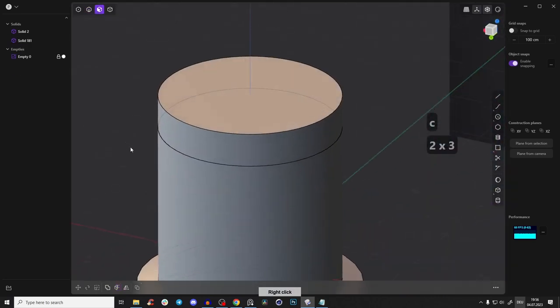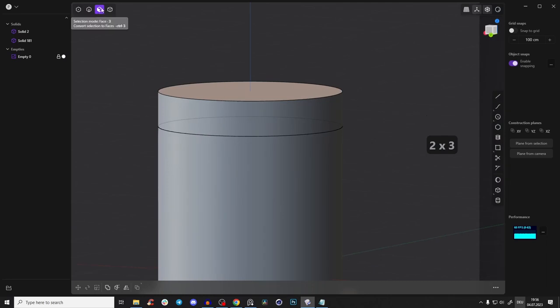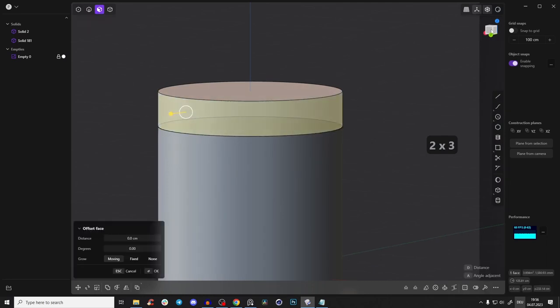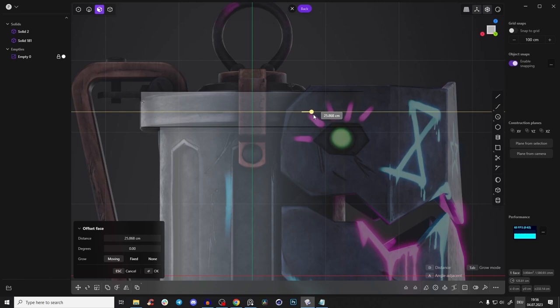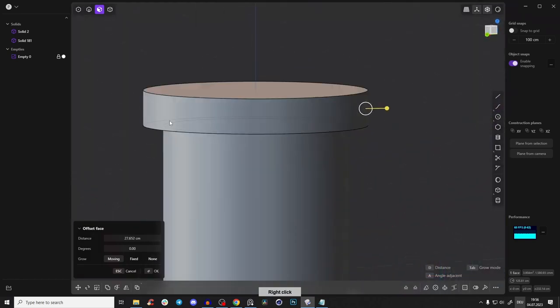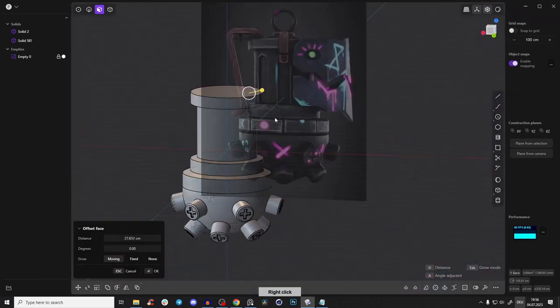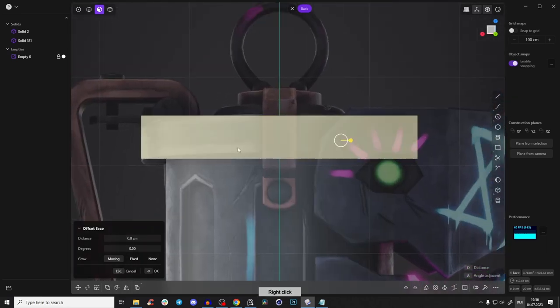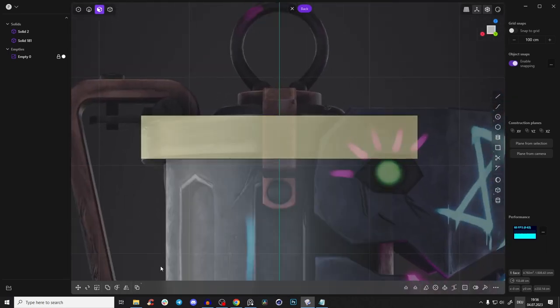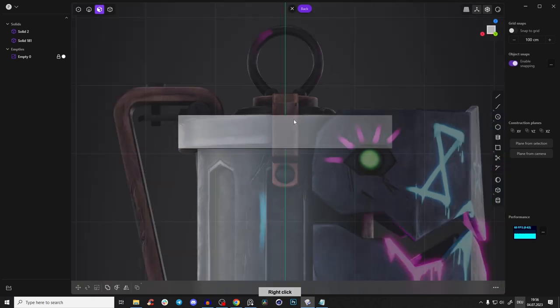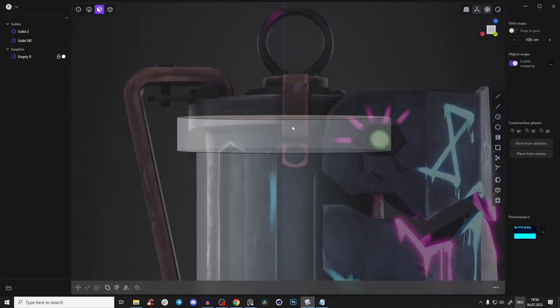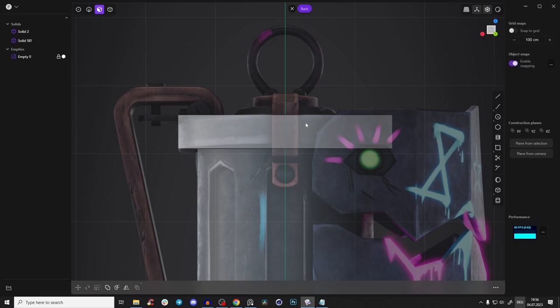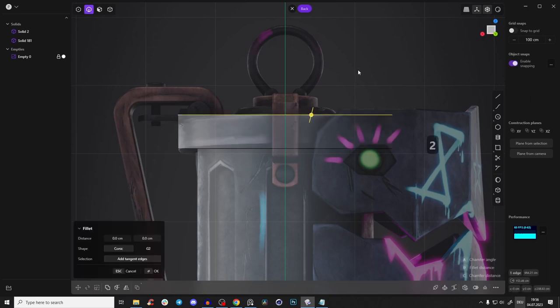And now press three for the face mode, select this face. You have this control here and you can just drag it out. So you see you have a nice extrusion. So that looks really fine. And that is okay.